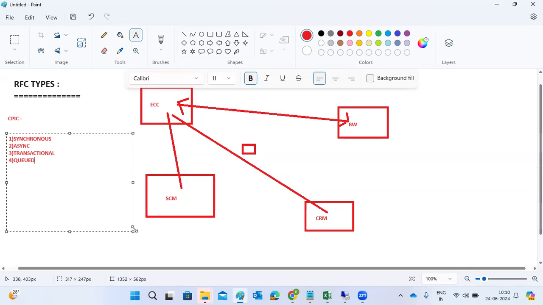So what does it mean by synchronous? Synchronous means both the systems should be available. When you are transferring data from the ECC to BW, both the systems need to be available at the time of communication or data transfer. The target also should be available. It is the most common type and is required when you need immediate communication.